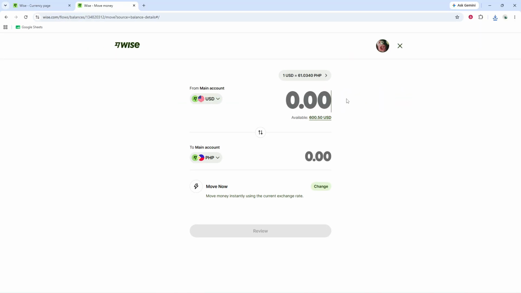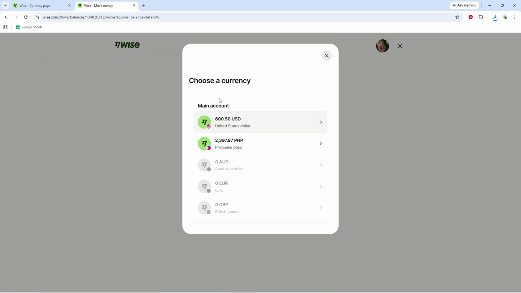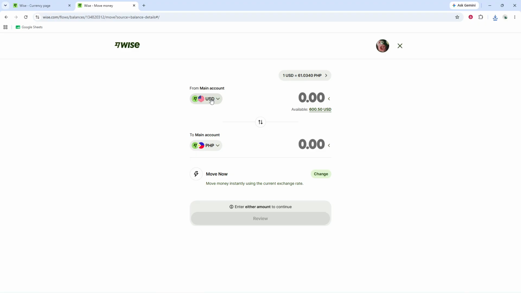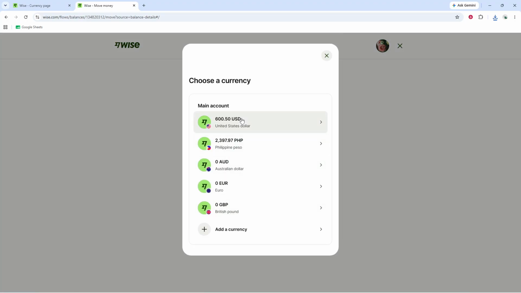First, select the currency you want to convert from. In many cases, this may already match the balance you opened, but it's always a good idea to double-check so you avoid converting from the wrong currency. Next, choose the currency you want to convert to. This is the destination currency where your converted funds will appear.